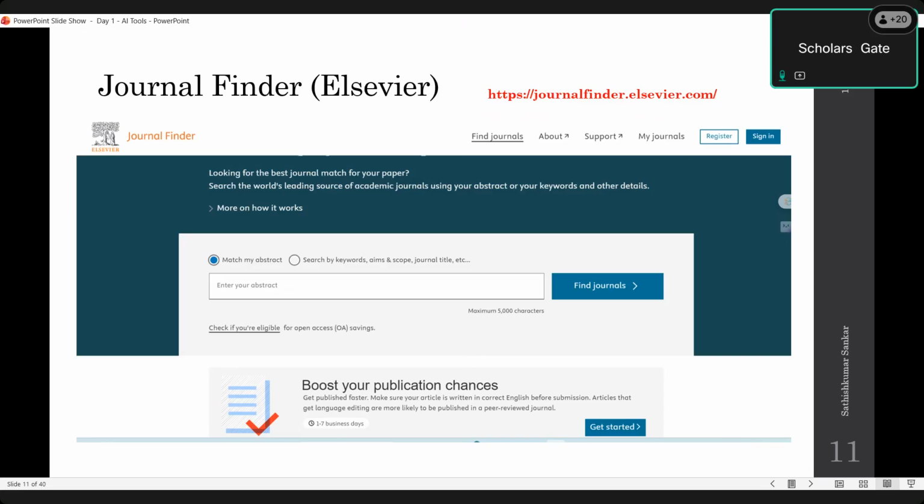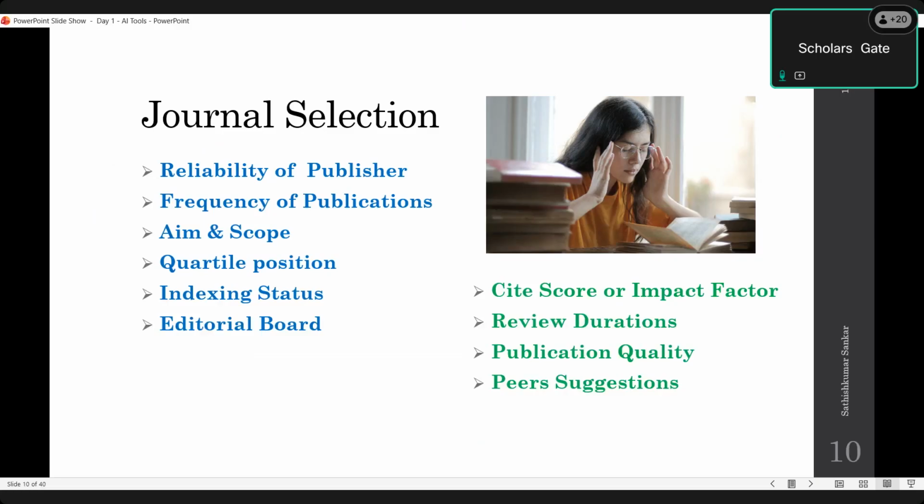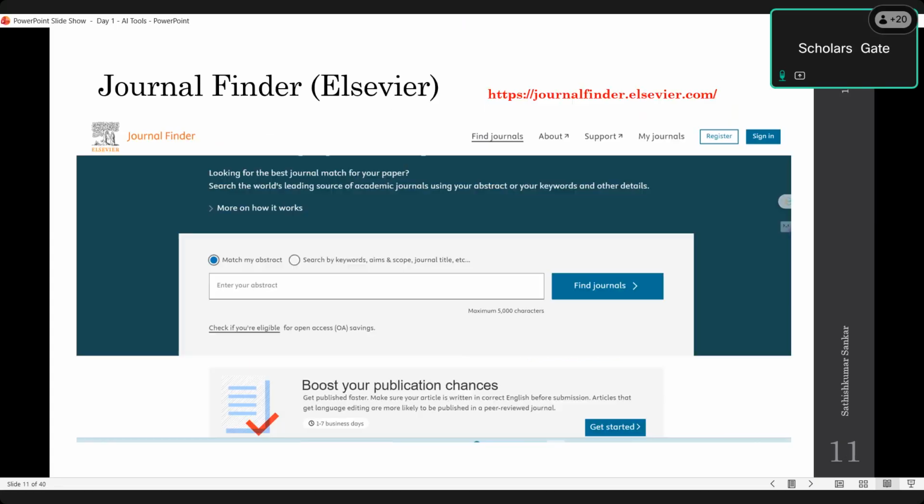So that is the next thing I want to tell here. All the reputed and reliable publishers have their own journal finder option. A journal finder option is where you can copy and paste your abstract, keywords or title. Based on that, it will suggest journals. From the suggestions, you can select one of the journals. Once all the criteria are satisfied, then you can submit your article.